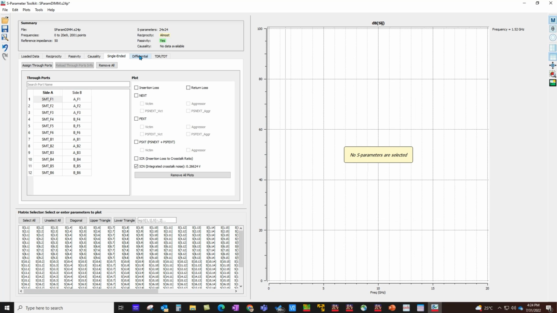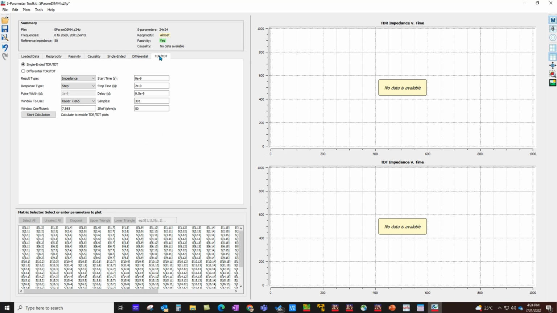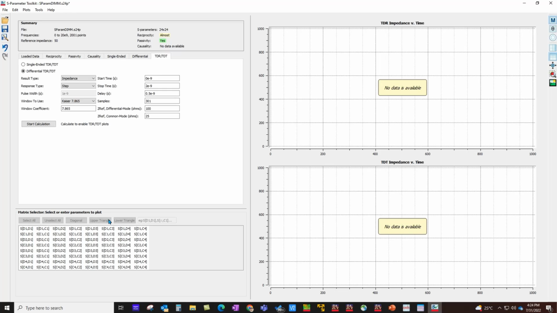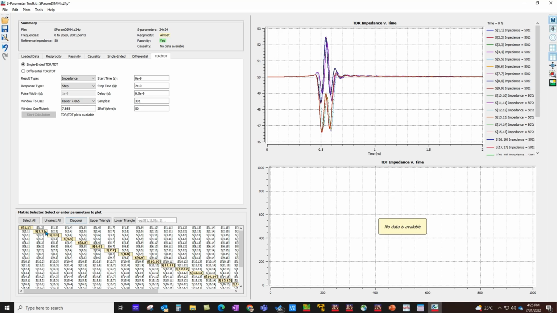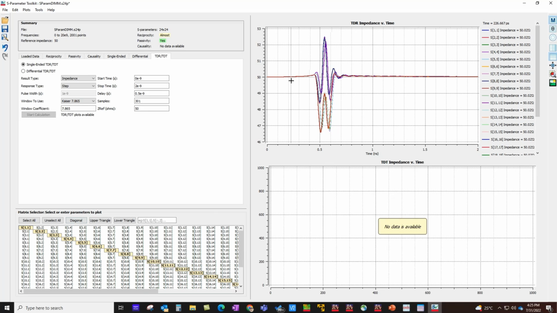Now, since we already made the pairs of single-ended and differential, we can even perform TDR and TDT. Here you can select the mode, and accordingly you can see the matrix will change like in single-ended. And then you can specify the criteria for your TDR calculation, selecting the right mode. And once you do start calculation, it will calculate single-ended TDR and TDT for all of these S-parameter terms. For example, once the calculation finishes, if I click on diagonal, you can see all diagonal terms selected. And now you have a TDR plot at your fingertips, as easy as it gets.